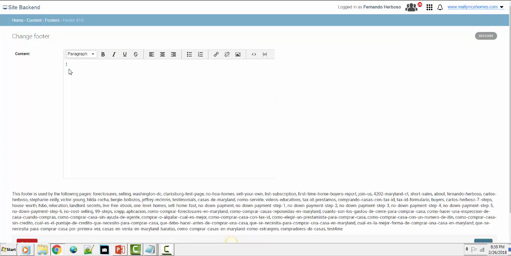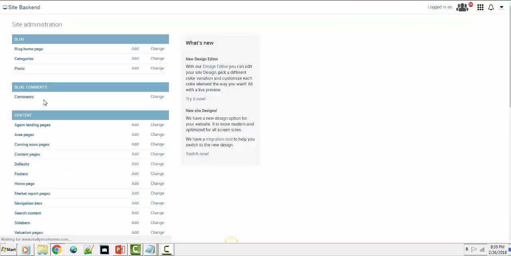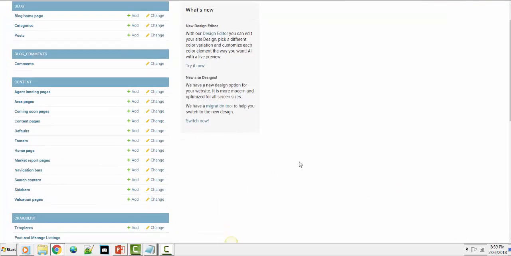Okay, this is a footer that has only one single dot. I have that already done. So now once I've done that, I'm going to show you why you're doing this in a minute. So we're going to go to content pages, and we're going to add another page. And we're waiting.